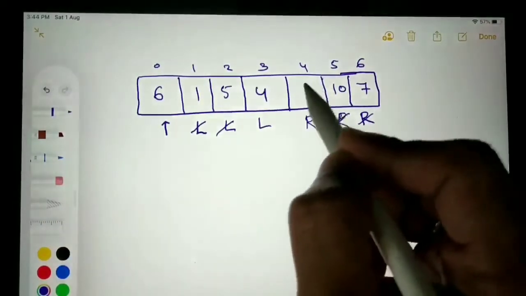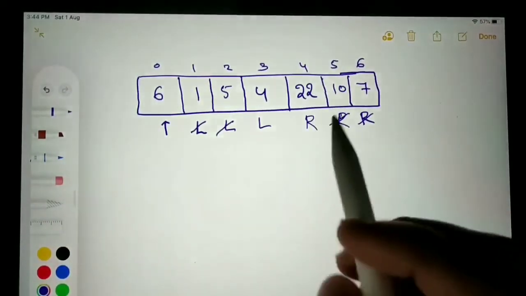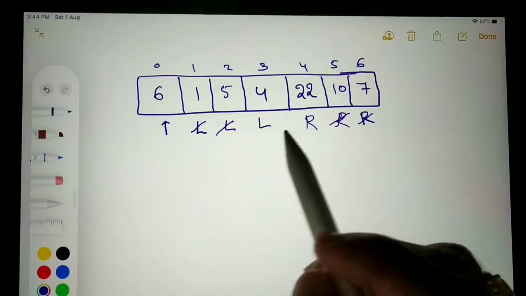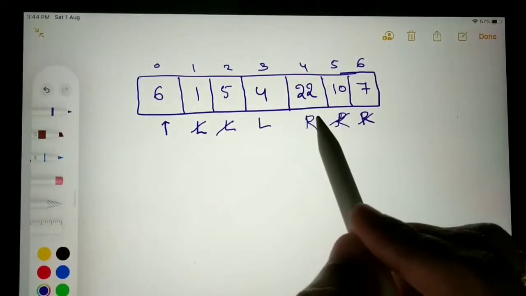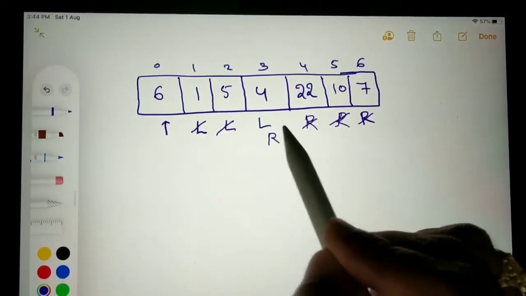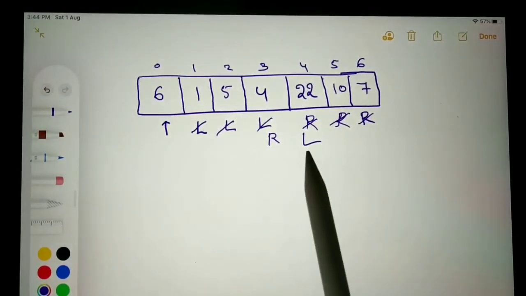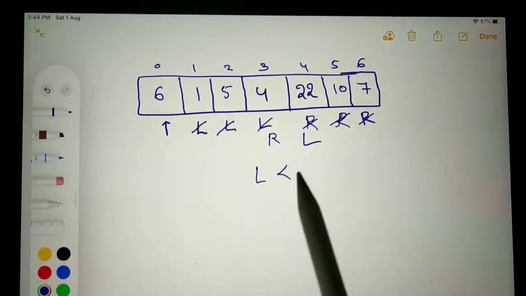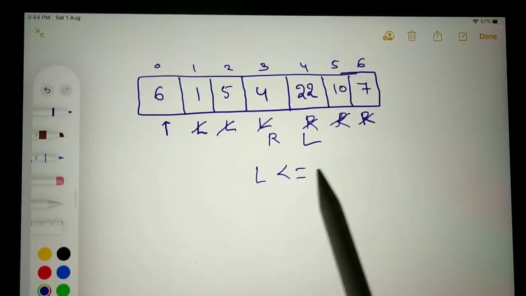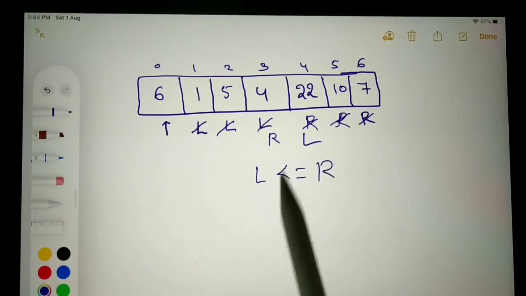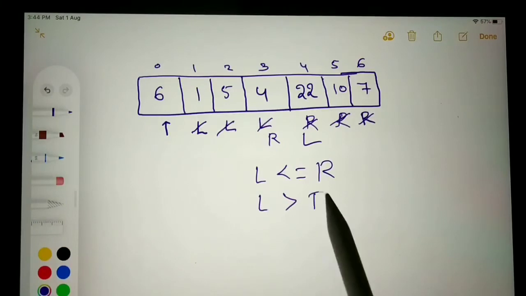So I am swapping these two, 4 and 22. Here 4 should come, and here 22 should come. After swapping, I can decrement the right pointer, and I can increment the left pointer. This process we need to do until left is less than or equal to right. But here left is already greater than right.